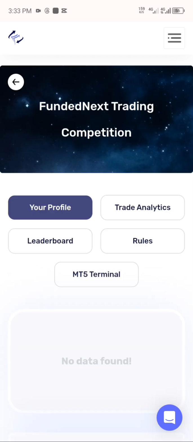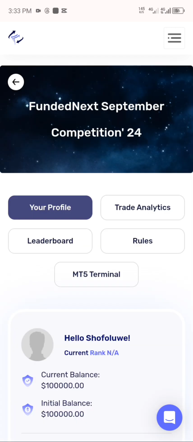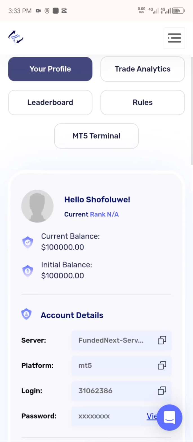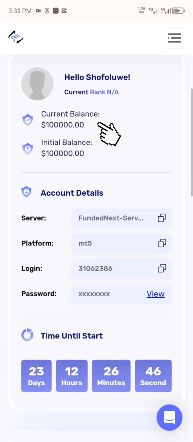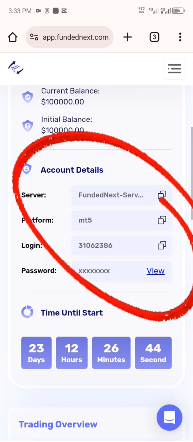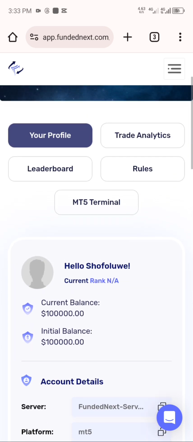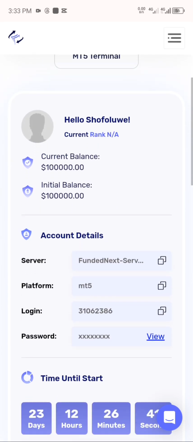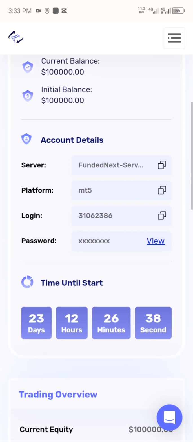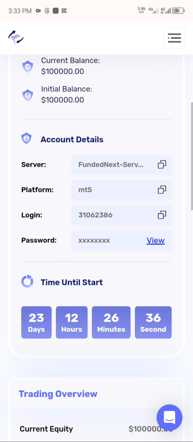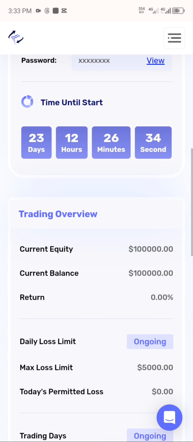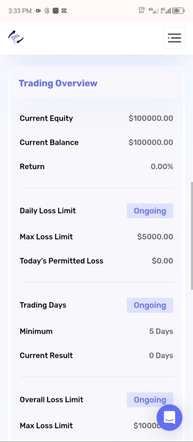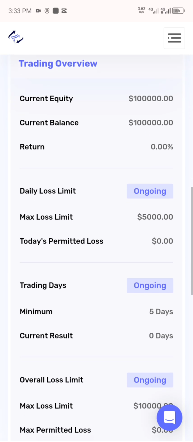You click on profile to get your MT5 profile and your current profile, to see details about everything. That's the MT5 profile to use to log into your MetaTrader 5. Then you see the time until the competition starts, your current equity and your current balance. Everything will be loaded once the trade starts.